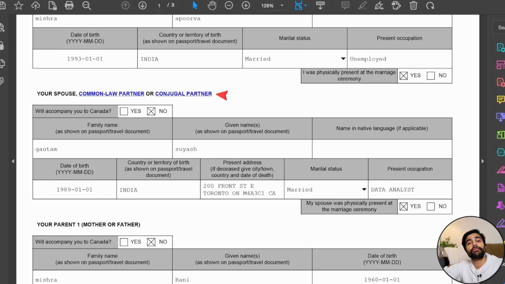Then next up, your spouse, common law partner or conjugal partner. So this is where my wife will enter all my information because I am her spouse. So first up, will accompany you to Canada. So this is no, don't worry about it because she's already in Canada. I'm also in Canada. Again, my last name, first name, exactly as per passport. Native language, leave it blank. We'll take care of it later. Then my date of birth, country of birth, my current address in Canada, my marital status, also married, and then my present occupation, and then physically present at the marriage ceremony, yes.